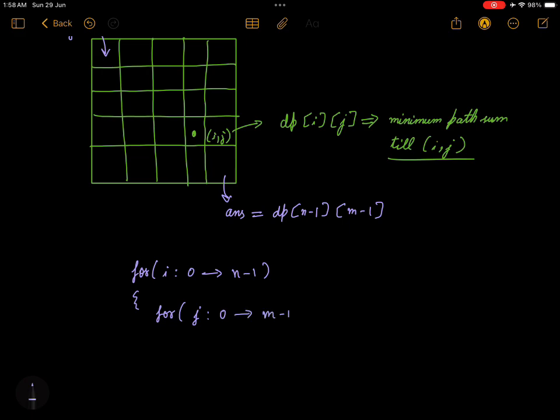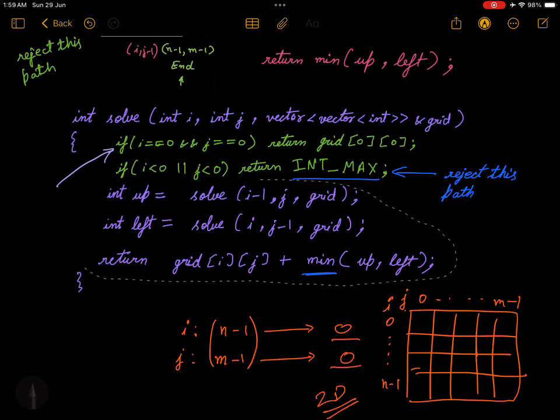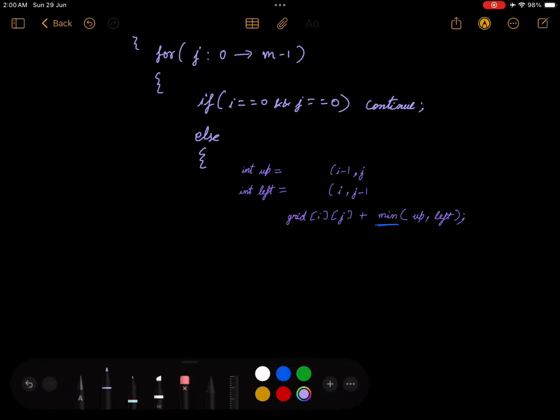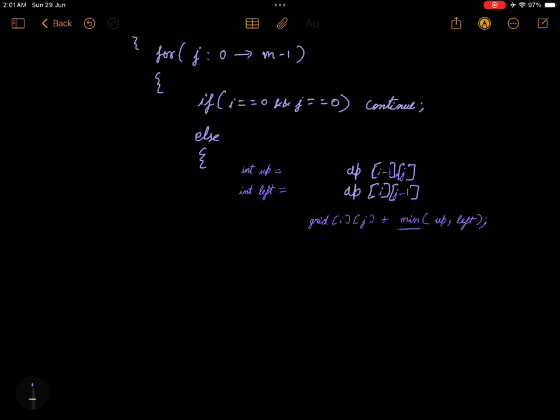Now in the tabulation code, we will have two for loops, one for index i, one for index j, right? And dp of 0, 0 will be grid 0, 0. If i and j both are 0, we will continue, or else let me just copy the recursive relation here. Wherever there was a function call, I will write dp there, right?